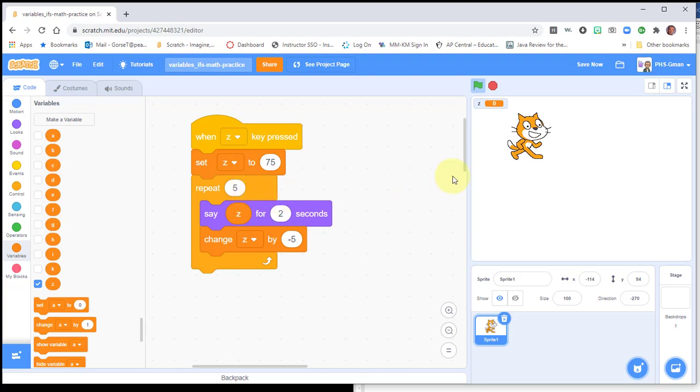So watch the Scratch cat, because the Scratch cat is going to be doing the say, and the value of Z is denoted up here. And that comes in handy just to watch. In fact, I can put it right over here. We can see it happen at the same time. So now all I have to do is press the letter Z on my keyboard.